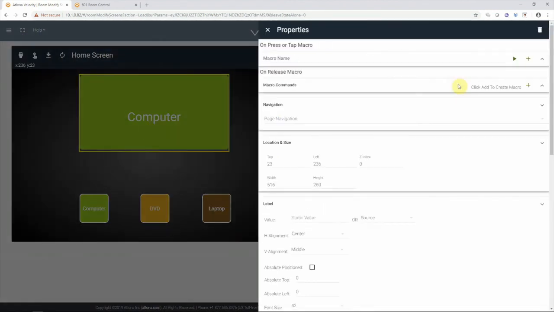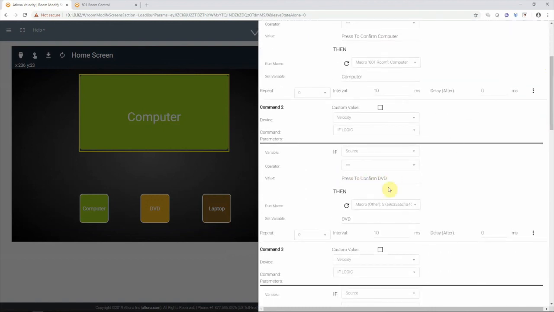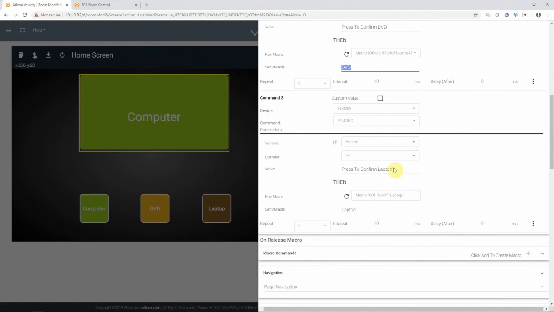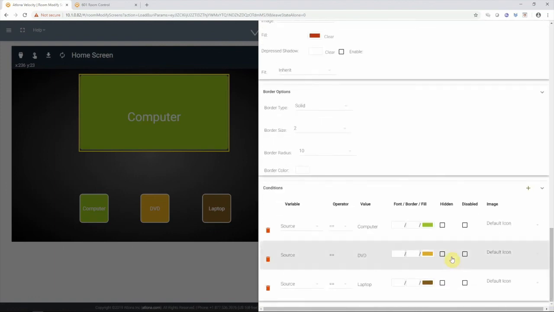And computer is looking to see the variable's value. If it equals press to confirm computer, it's going to run the computer macro and change the text to computer. If that source variable equals press to confirm DVD, it's going to execute the DVD macro and change the text to DVD. And if it equals press to confirm laptop, it's going to execute the laptop macro and change the text to laptop. And again, when these labels have been changed to equal these three values, they'll change the color accordingly to match the source buttons that we've set up here.